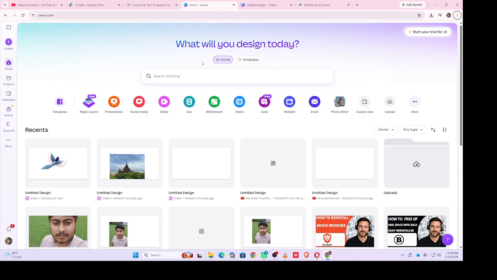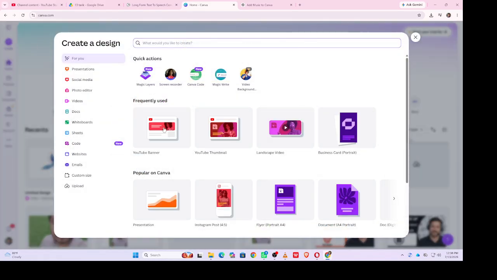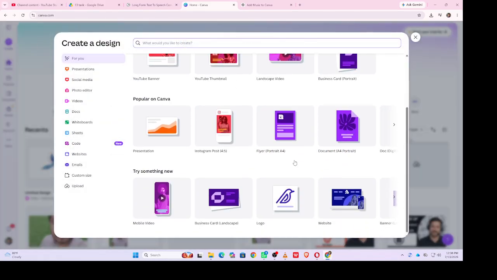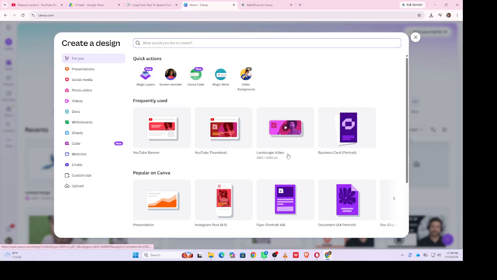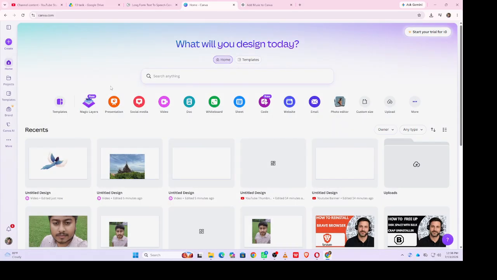In today's tutorial, I'll show you how to animate elements in Canva step by step. Whether you're creating social media posts, presentations, YouTube videos, marketing materials, or other creative designs, Canva's animation tools make it easy to bring your content to life. Let's get started. First, open Canva and sign in to your account.